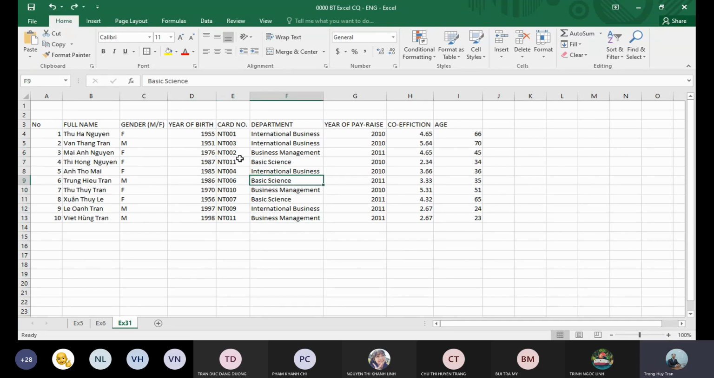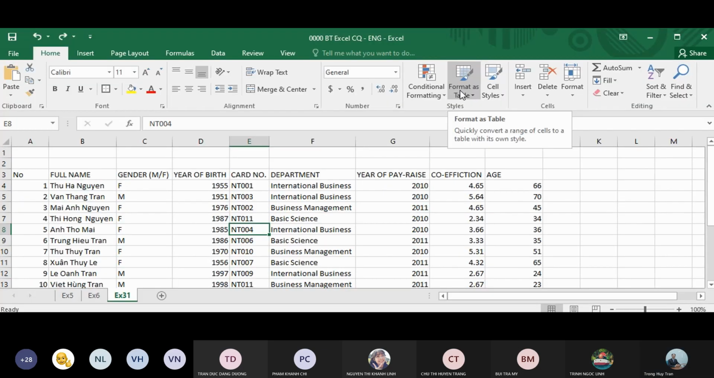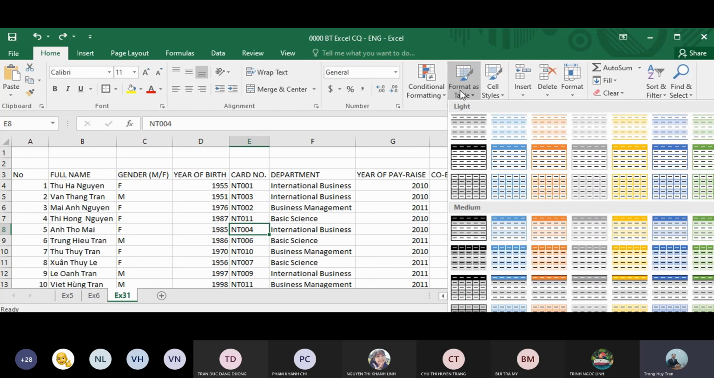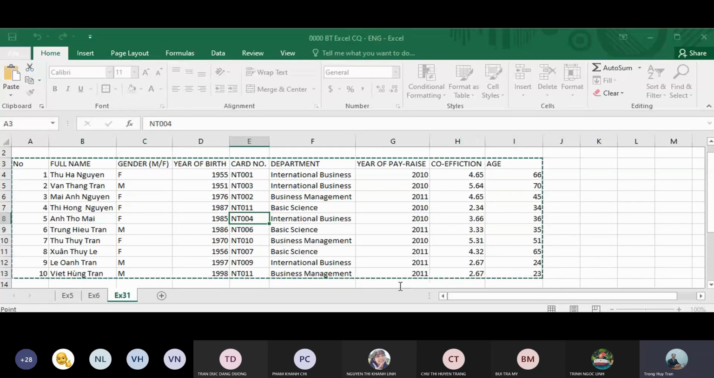You can move the cursor inside the table. You can click on the Format as Table button here, and then click Format as Table. You can see many types of formatting of the table. You can select this one. It is the popular way to format a table in Microsoft Excel. The data range will be selected automatically, and normally it will be correct.